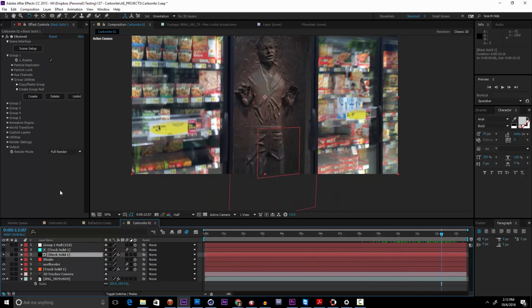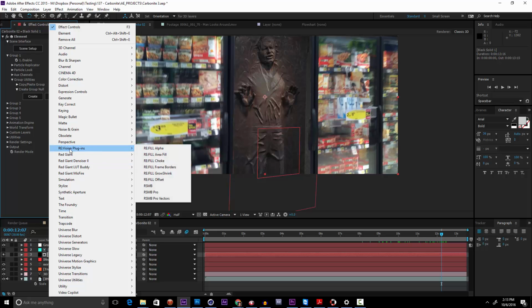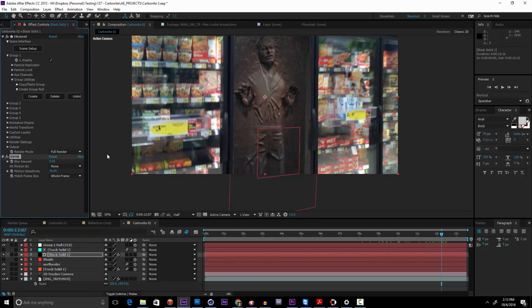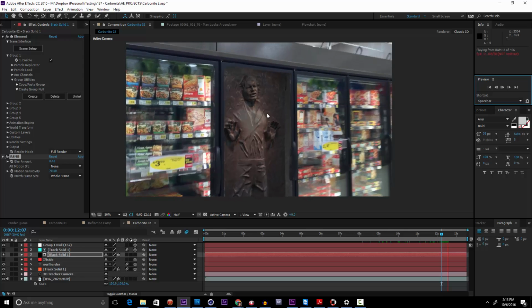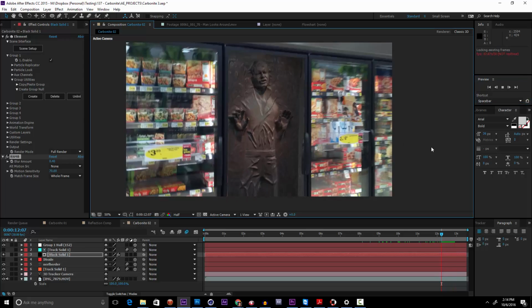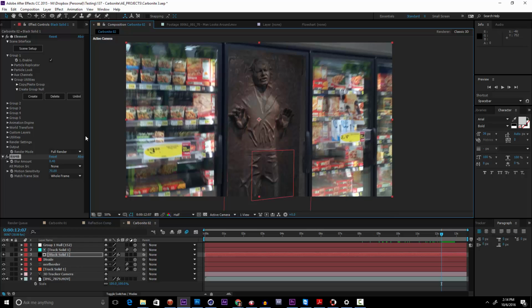I'm going to also add a real smart motion blur to him. Turn that down a little bit, maybe to 0.3. Maybe back up a little bit. Let's try 0.4. Now as I play through, he'll motion blur as we pass by him a little bit. Though maybe the default setting is fine.